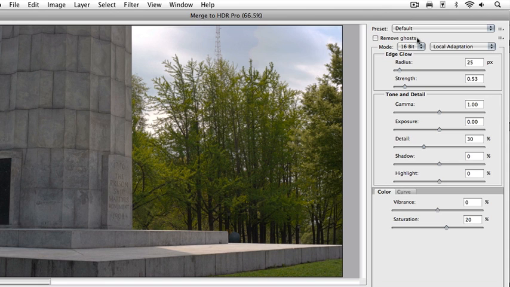Now there is a new feature here called Remove Ghosts, and this is very important. If you're shooting a series of images that include people in them or other objects that are moving, it could be birds in the sky, anything moving across your frame, Remove Ghosts will match content from a base image and eliminate any other elements that don't match that. I'm going to turn on Remove Ghosts here.